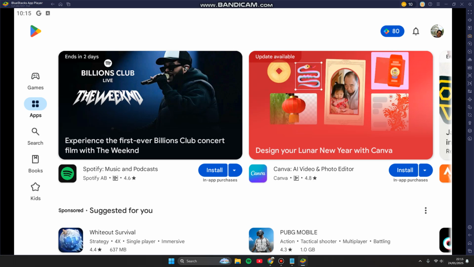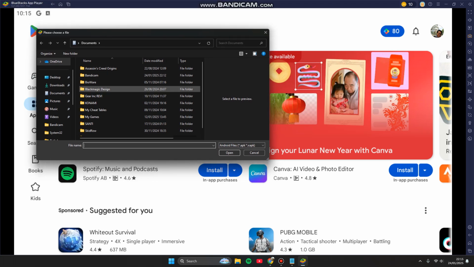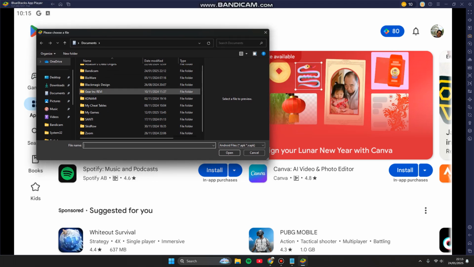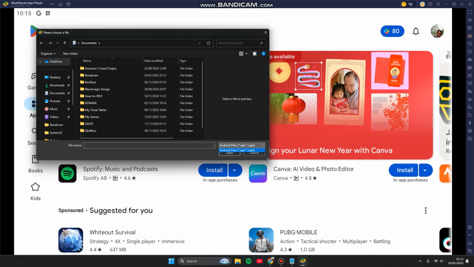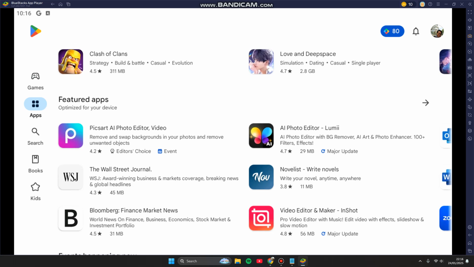And you can try to find the application. Here you can click APK. There is a toolbar on the side here. There is an APK icon. Just click it. Now you can install from this APK tool from the BlueStacks app player. So you can try to find APK type files or XAPK type files. Just try to open them and they will install automatically.